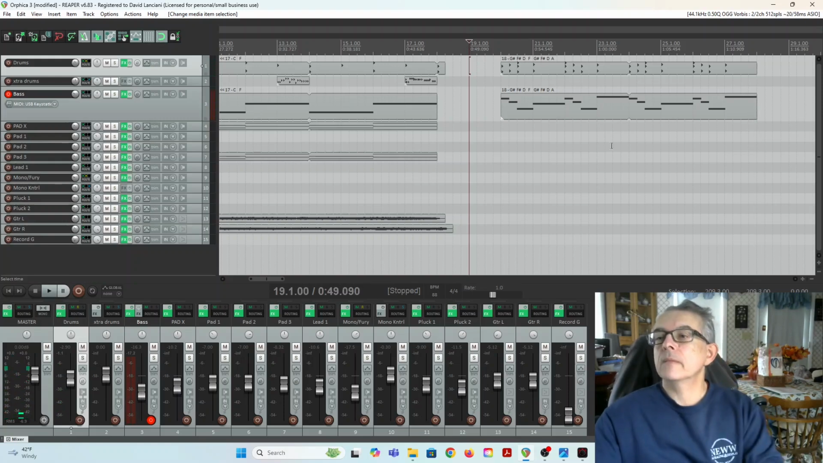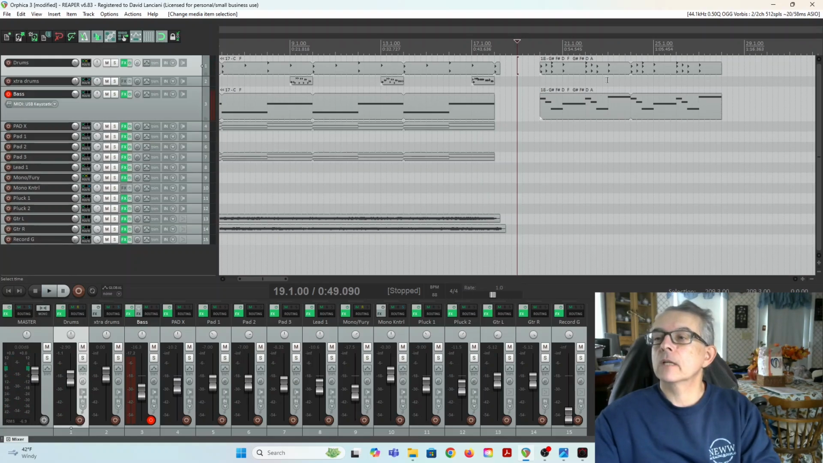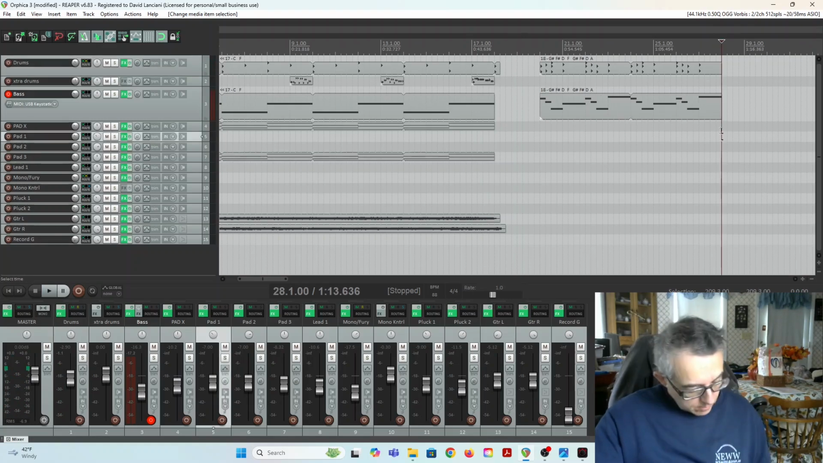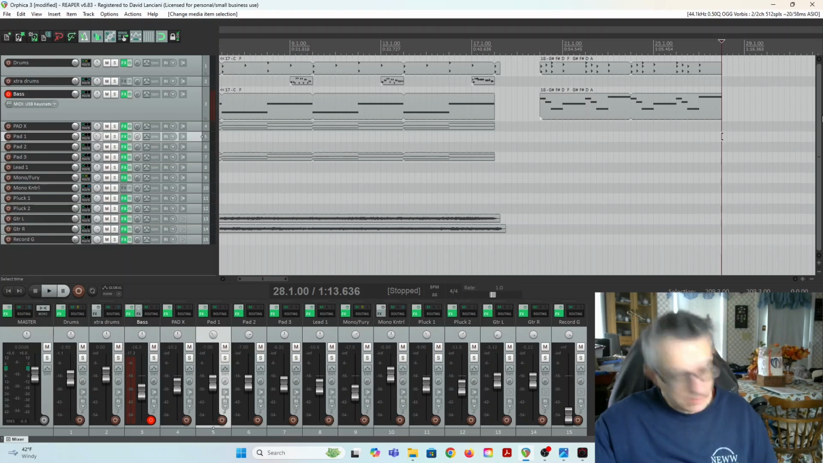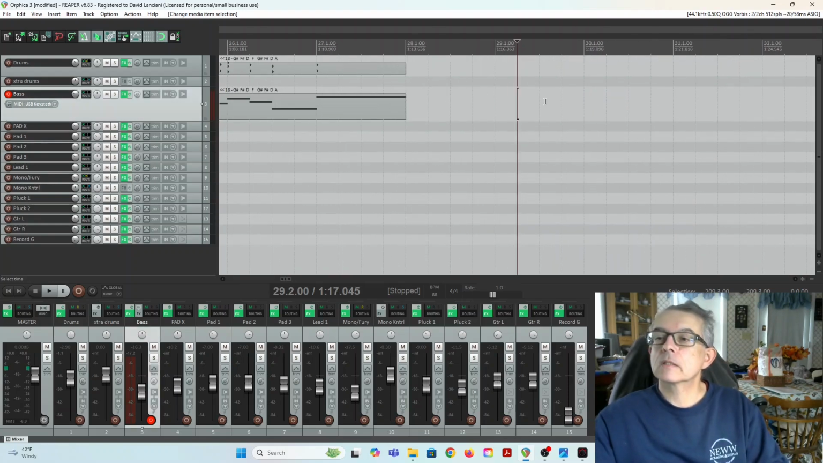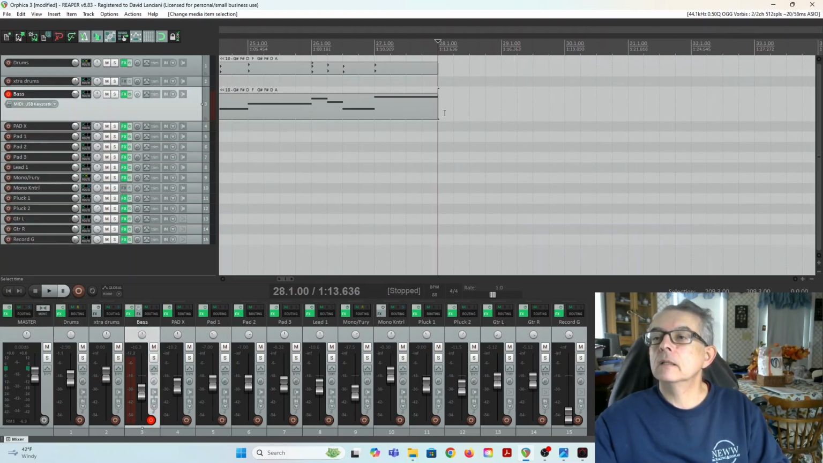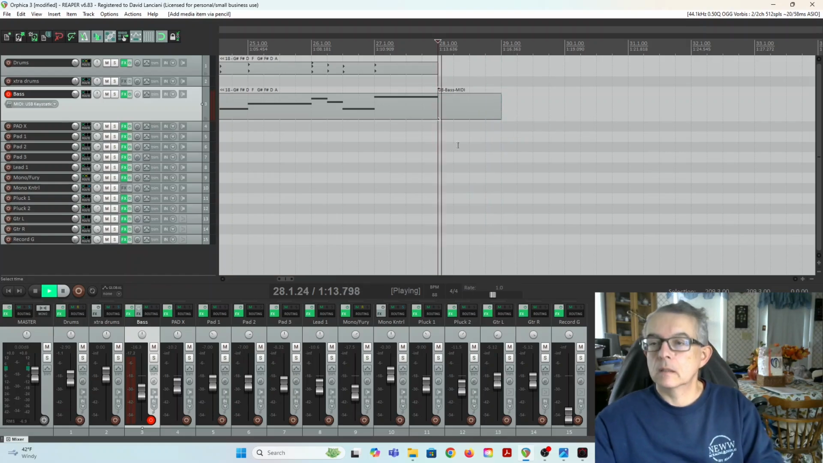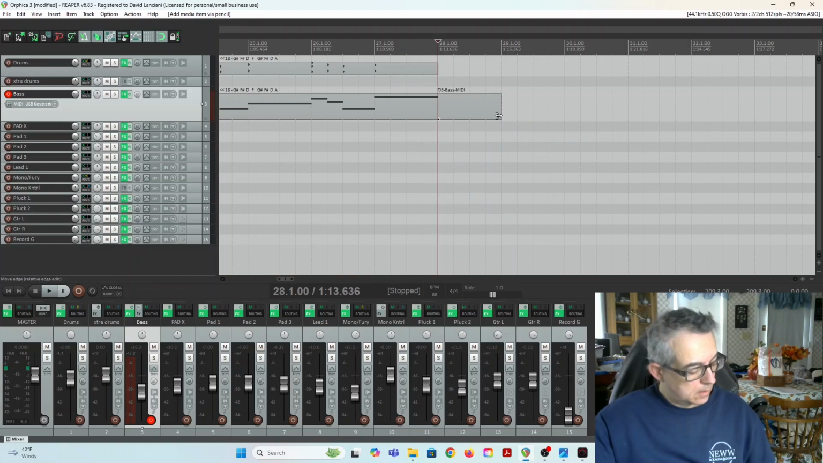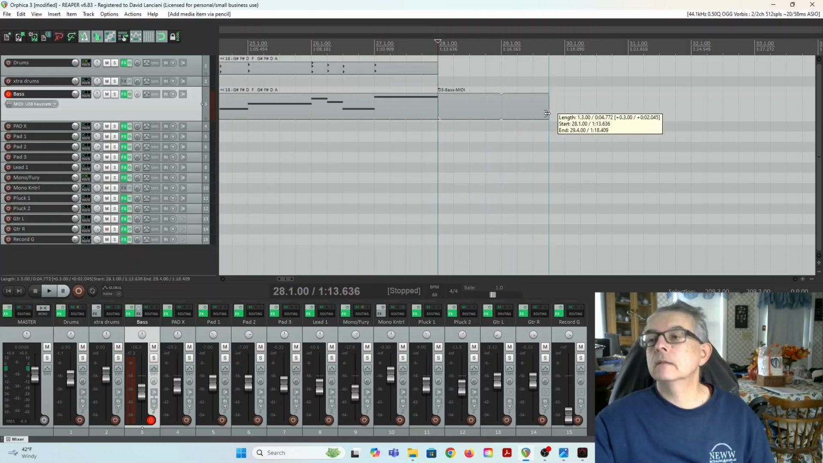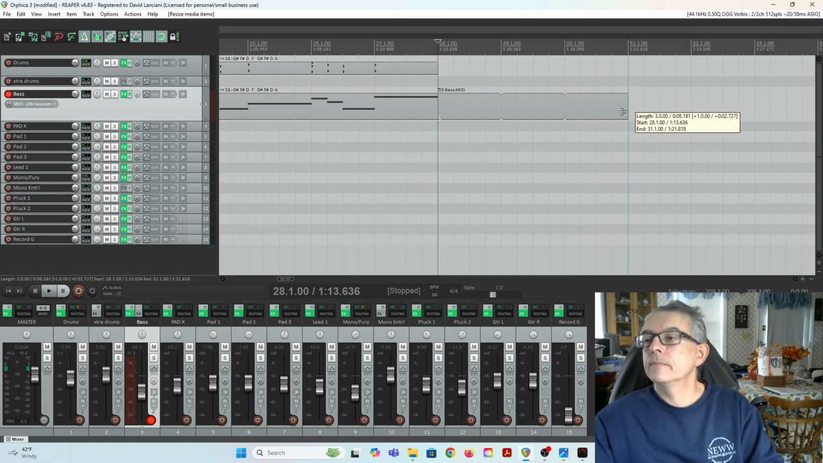Okay, now I want a little more variety in there. So basically this thing repeats twice, and then I don't want to go to, what is that? That's an E. So let's do an E there, E flat, and then maybe the D for 2 measures.